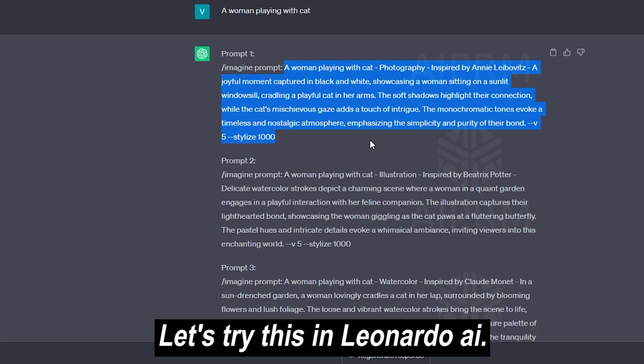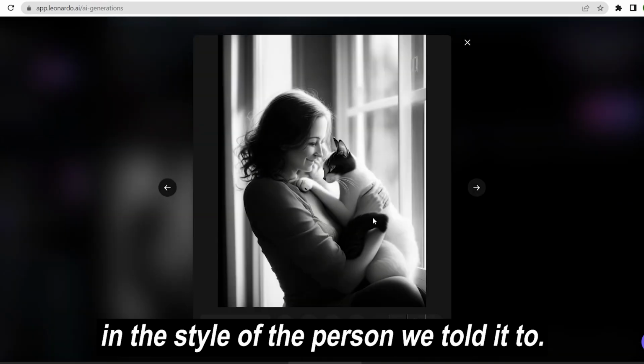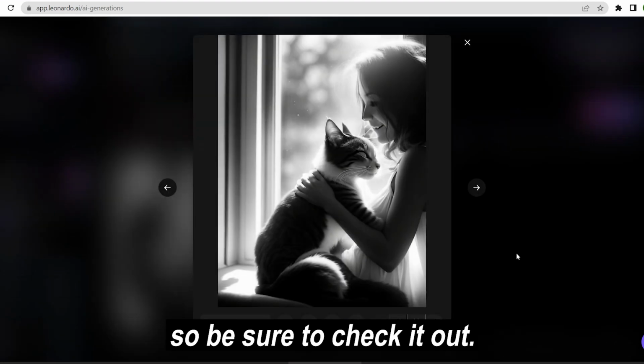Let's try this in Leonardo AI. What Leonardo AI is doing is styling the creations in the style of the person we told it to. There is a lot we can do with this, so be sure to check it out.